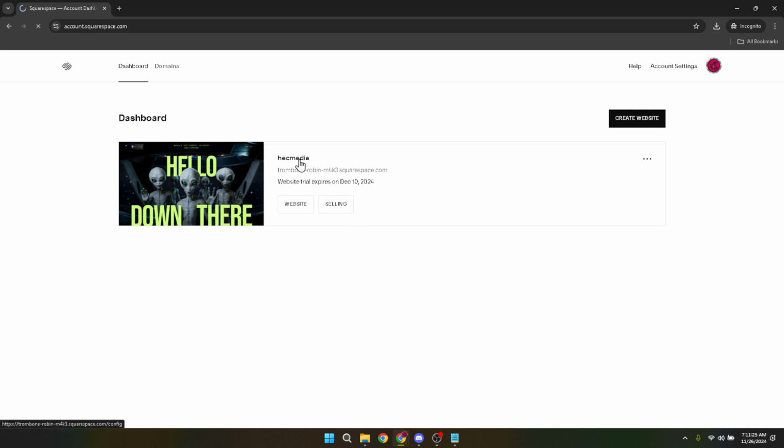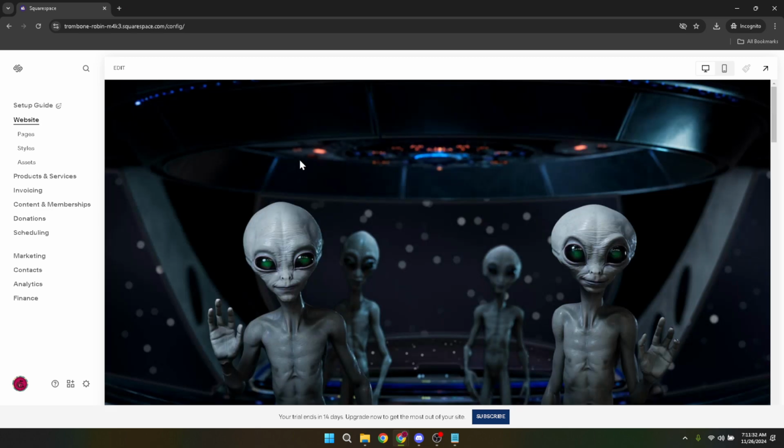Here you'll see all the websites associated with your account. Look for the website you wish to edit and click on it. This will take you to the back end of your site, where all the content and design elements can be accessed and modified. Now, for the moment you've been waiting for: editing your website.